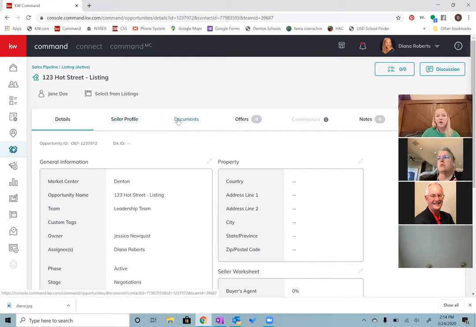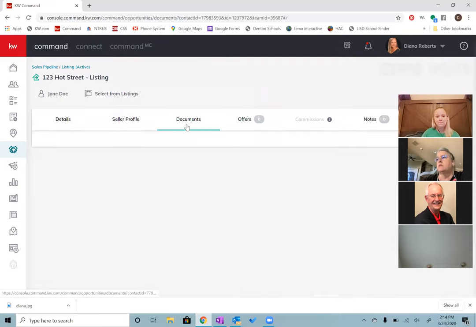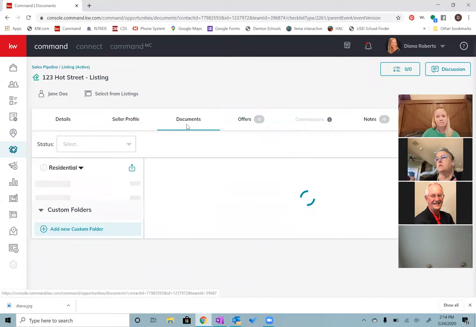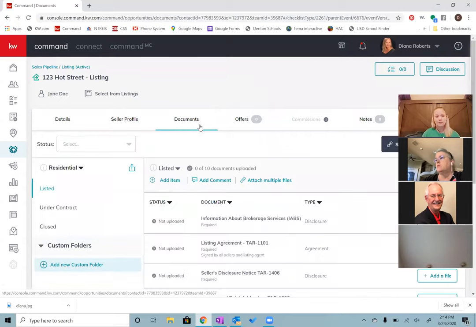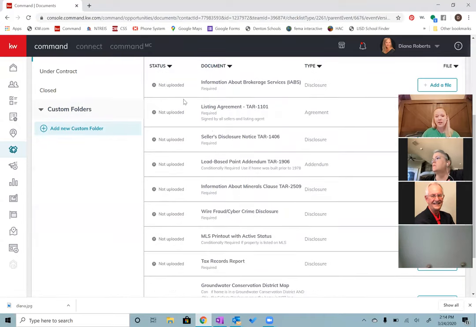All right, so if we're talking about documents, we're going to click on the Documents tab. Under the Documents tab, we have this right here. This is our checklist. It does not mean you've already uploaded them. If it has this word add a file over here, this button, that means you have not uploaded something to that slot yet. Yes, they do have to be separated out, and it will be easier once DocuSign is integrated inside of Command for them to be separated out.